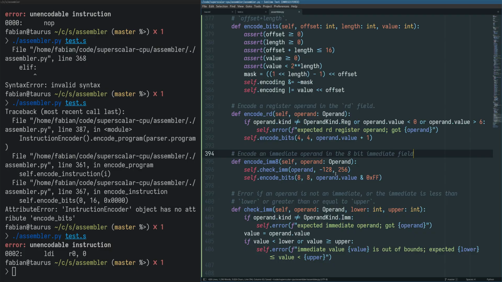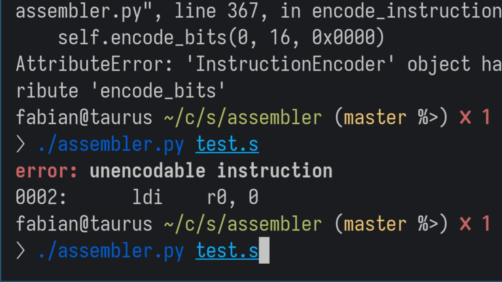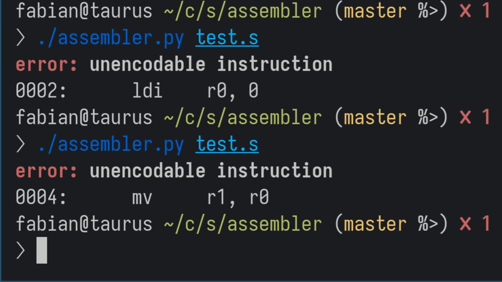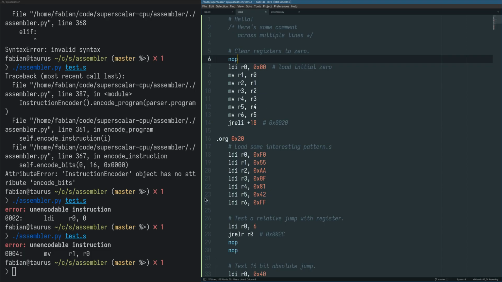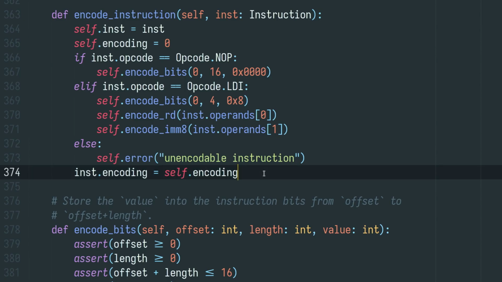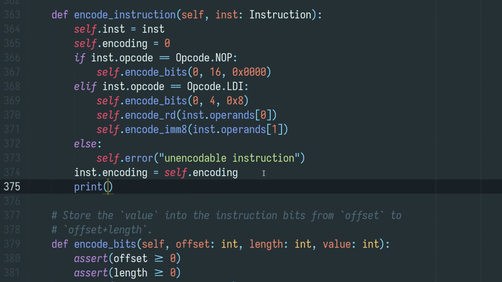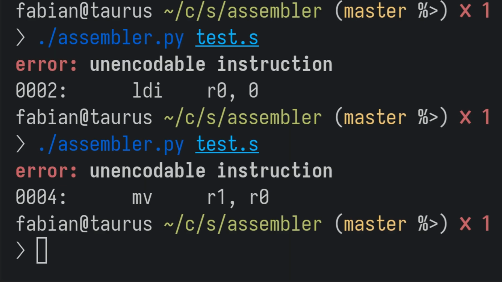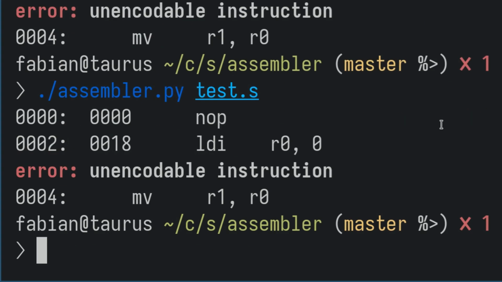All right, and let's give this a shot. Nice, that seems to have worked. So we're now past the LDI instruction, and we're now at the move instruction. And one thing we can do is we can actually print the instructions as they are encoded, so we can see if we're making any progress here. And yeah, that actually looks pretty good.